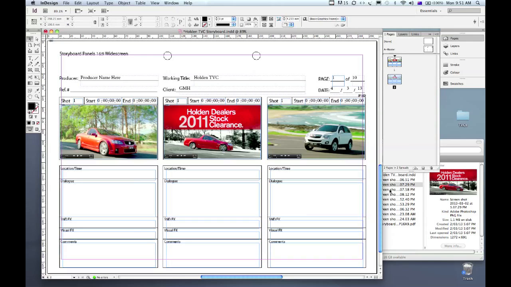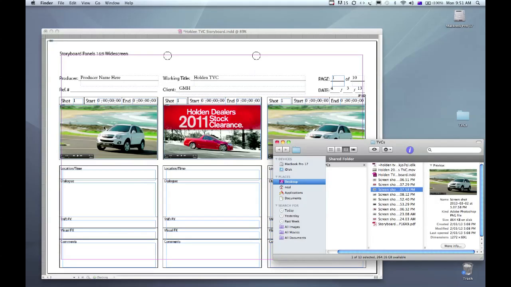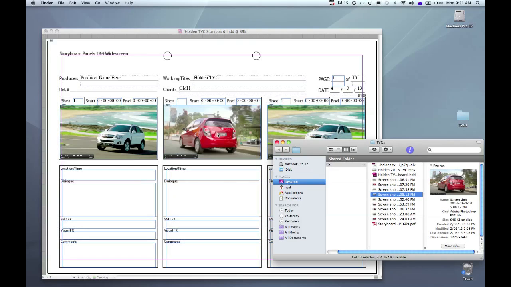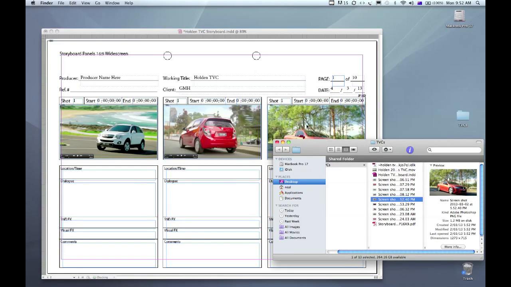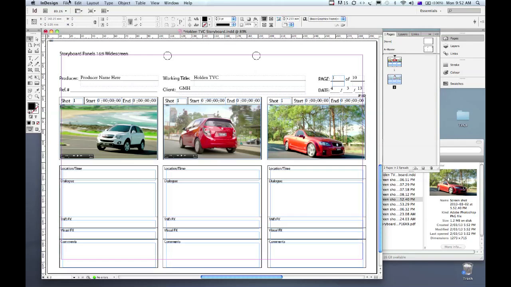So let's go to screenshot number 4, and when I drag that into this left hand panel, it fits straight away. I don't have to worry about changing the fitting. Let's grab screenshot number 5, drag that into the middle panel. Number 6, drag that into the right panel. I'm going to click back into InDesign to make it active, and I'm going to save it. So that's what you do.